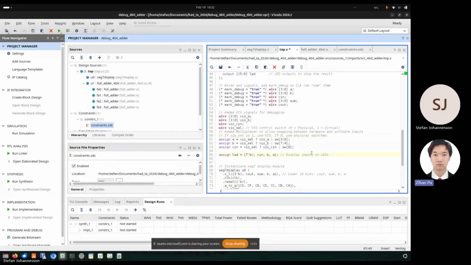And the second paragraph here is saying that the input for the FPGA on the board can either be dependent on VIO-A or on the switches, depending on the input VIO cell. So if VIO cell is on, you take the virtual inputs. If the VIO cell is off, or 0, go to the switches. That's what the syntax is for that one.